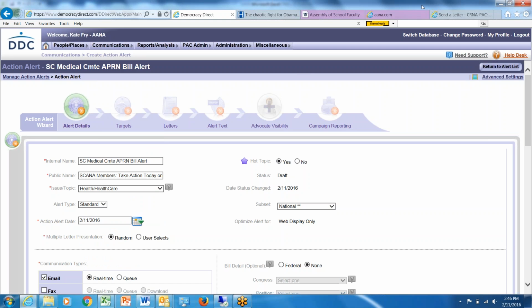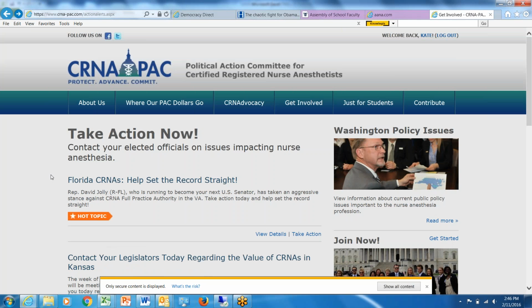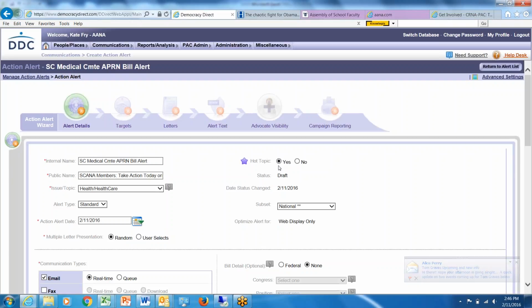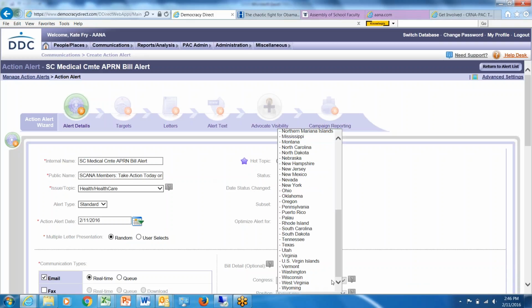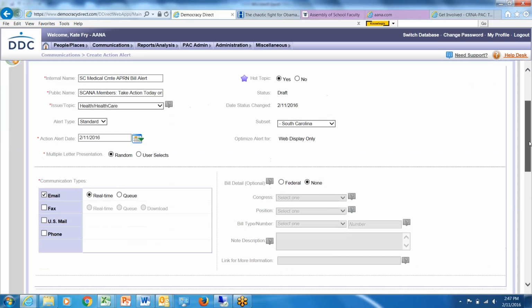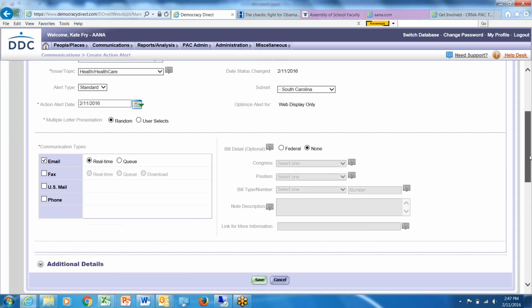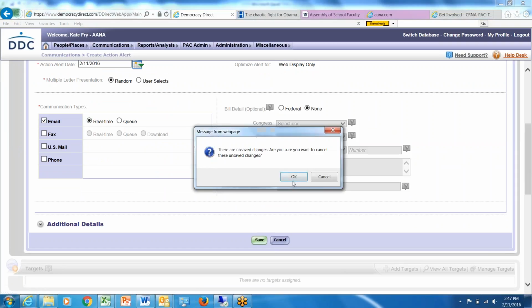Okay. So it's the hot topic. See where it says hot topic here? That's literally just adding that little orange bar if you want. So you can say, yes, let's make it a hot topic. And then here, this would automatically be set for you. It's already going to say South Carolina.